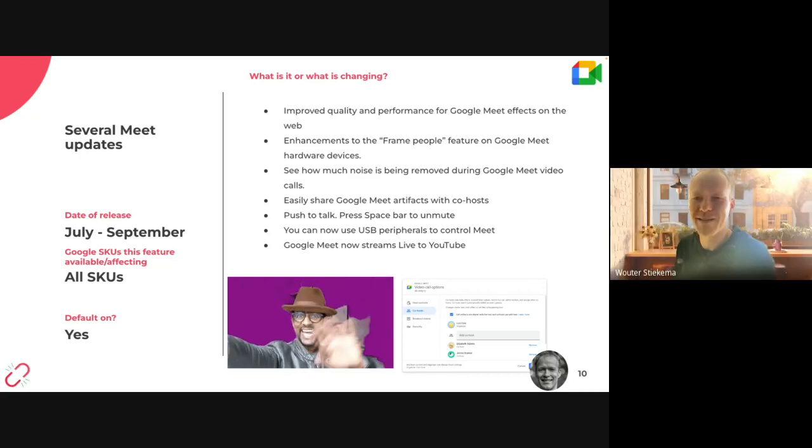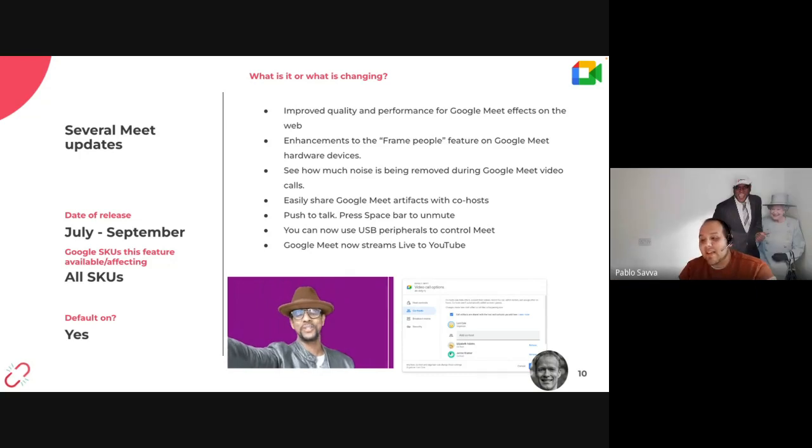Do I surprise you now? The push to talk or the USB? Yeah, the push to talk. Yeah. Push to talk's great. Yeah. So I think that both of them are really great, actually, those next two.